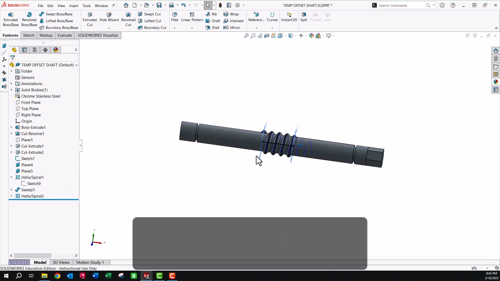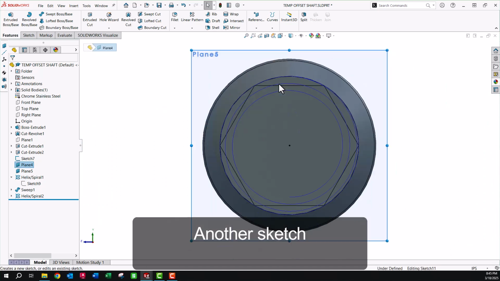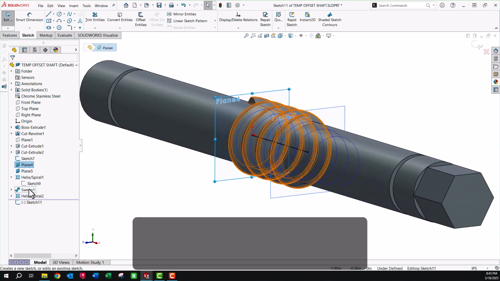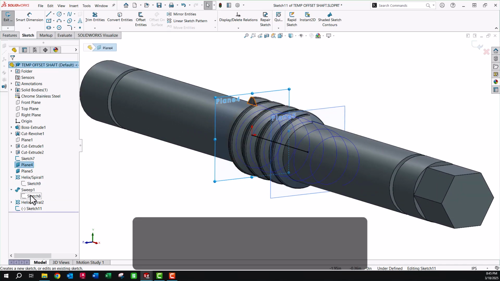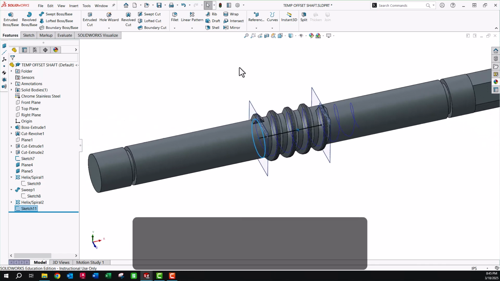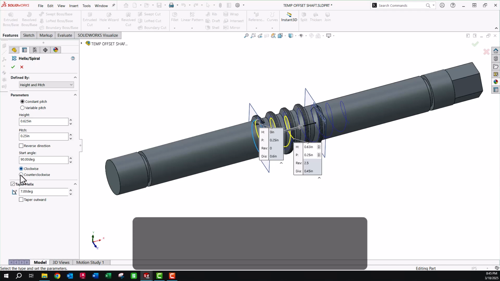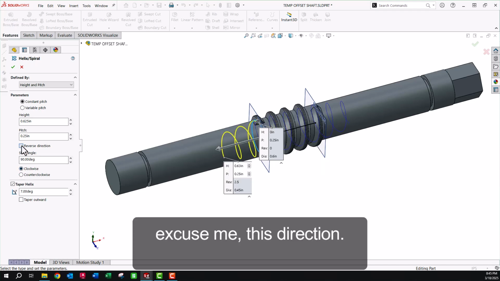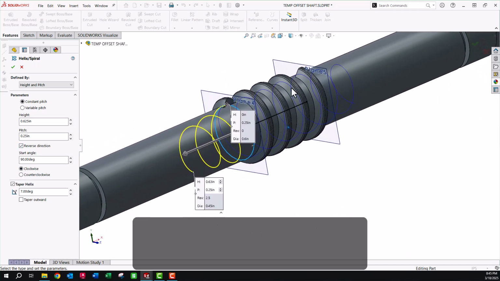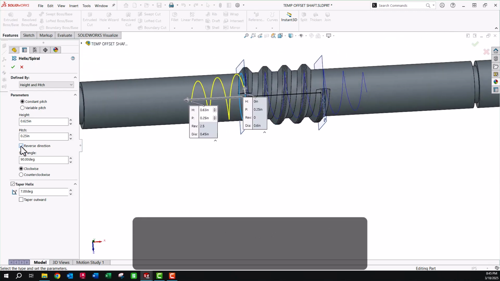Next, we're going to do the same thing on this side. Another sketch here, and a helix going in this direction. Let's see, is that correct? There we go.